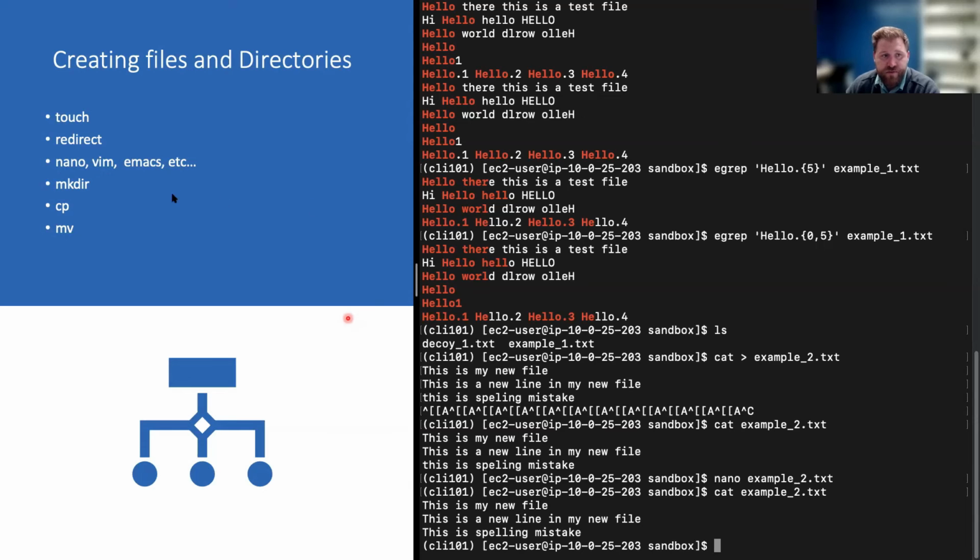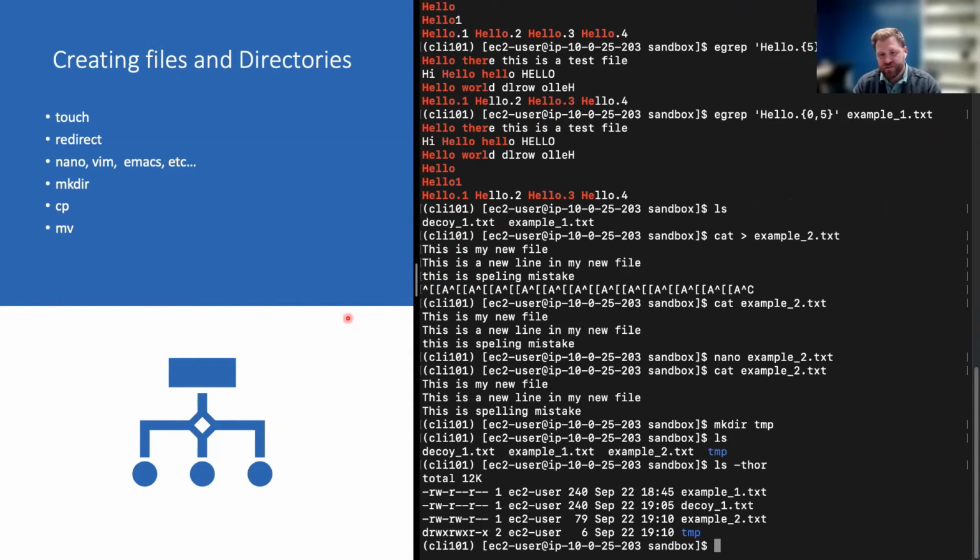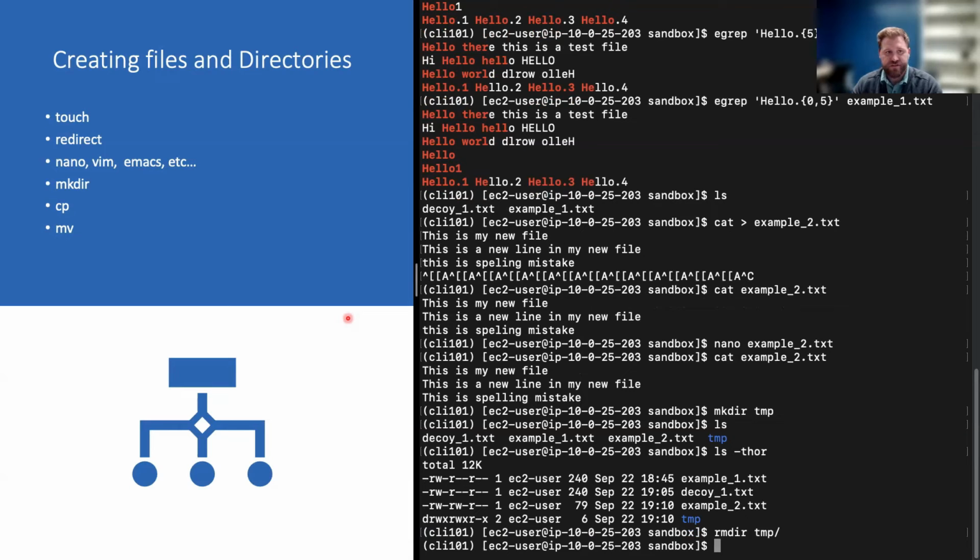So other ways to do that would be Vim or Emacs, and I'll leave that to you to explore, but I do encourage you to explore. Nano's just the beginning of the world of fun of command line based text editors. mkdir is the way that we make directories. We can make directory temp and ls -l, and sure enough, it's a directory and it'll be empty. We can remove a directory using rmdir temp, and sure enough, it removes the directory.